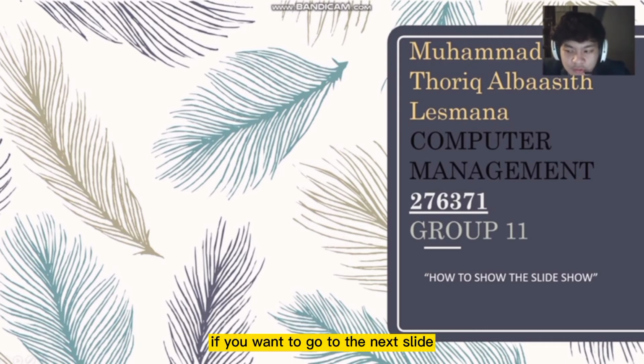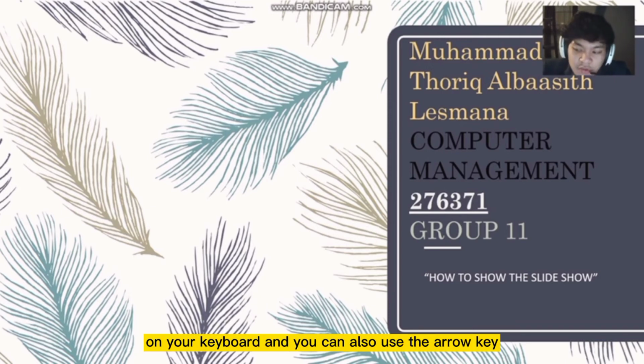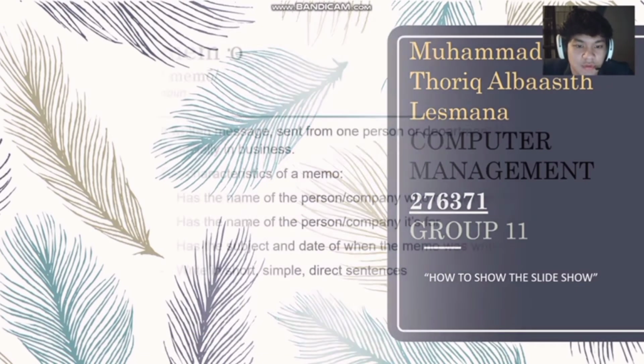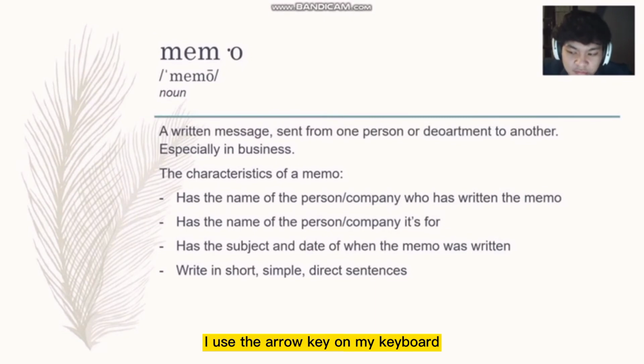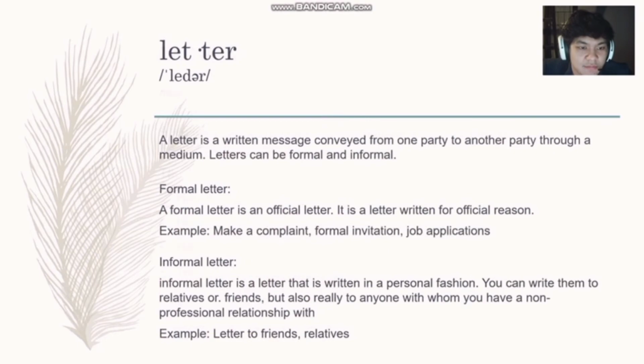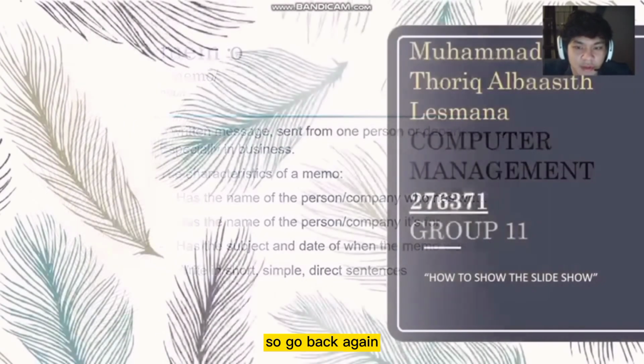If you want to go to the next slide, you can click your mouse, or in another way, you can press the space bar on your keyboard, and you can also use the arrow keys on your keyboard to go backwards or forwards. Okay, so I will show you. I use the arrow keys on my keyboard to go backwards or forwards like this. Okay, so we go back again.